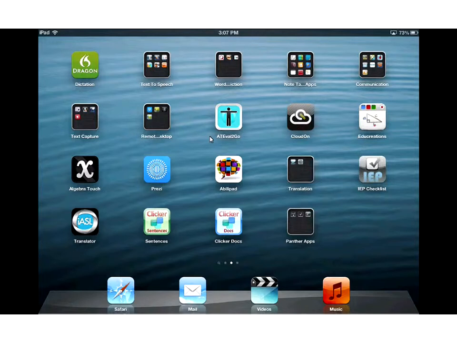It is a little bit on the pricey side for an app. It retails for $39.99, which can be a little bit pricey. But we'll take a look at it and you can decide for yourself what you think about that. So I'm going to open up ATEval2Go.